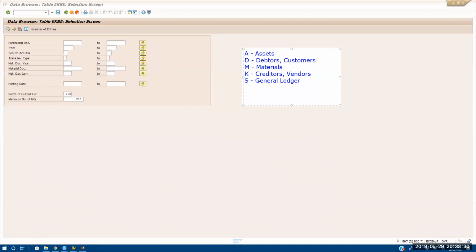So when you go to document types, there is a document type called AA. By looking at AA, it's for assets. DZ: by looking at DZ, the document is for customers. KR: by looking at KR, it's for vendors. SA: by looking at SA, it's for general ledgers. This is why the account types are very important.